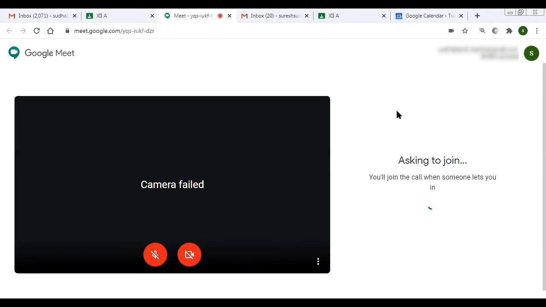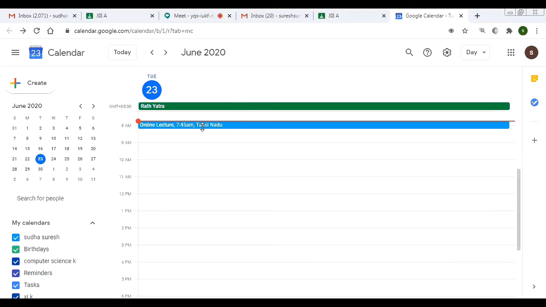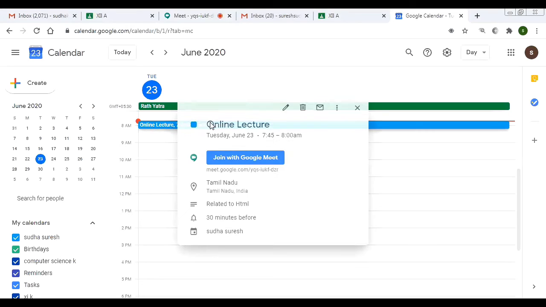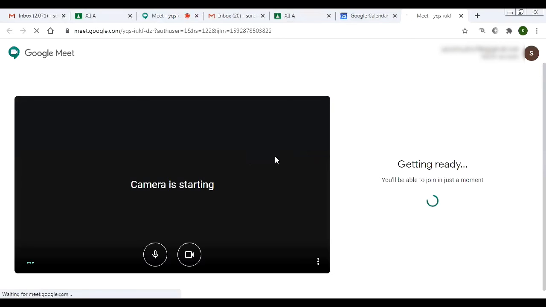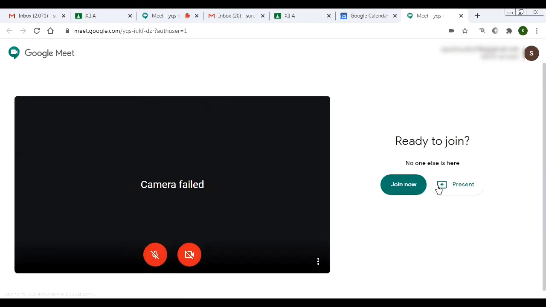Now I will show you how to conduct a meeting for the teacher, how to start the meeting. What the teacher has to do is go to Google Calendar, click that one. Then automatically it will come to join with Google Meet. So the teacher has to click on that link. So this is the interface of the teacher. For the teacher, it will appear.